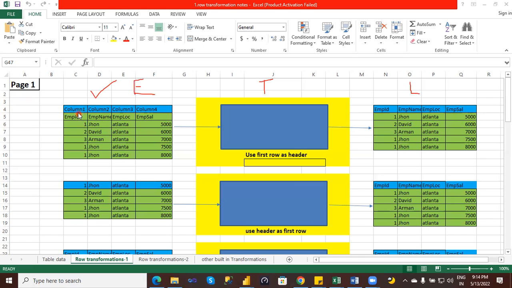It contains column header metadata, where the column header is in blue color and the data is in green color. It doesn't have the column name. But where is the column name? The column name is here in the first row. But the business requirement is this one. I need data like this.